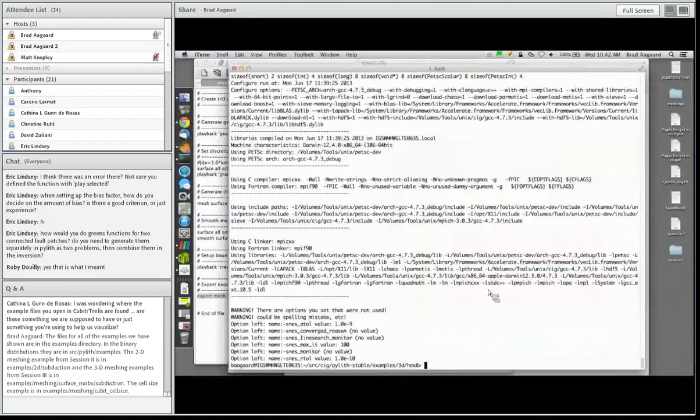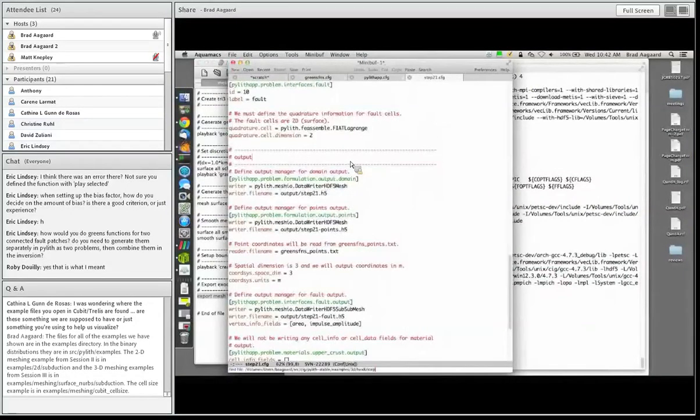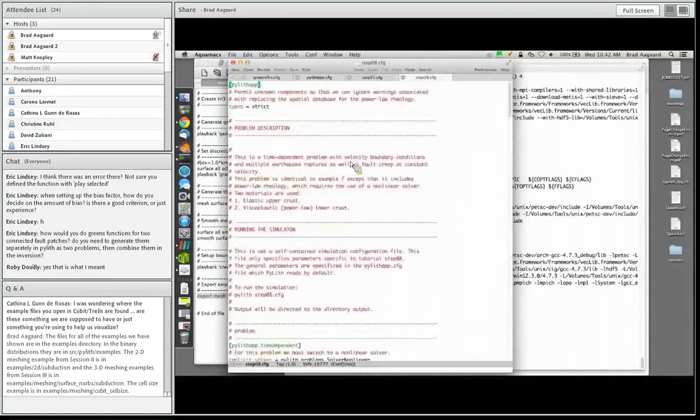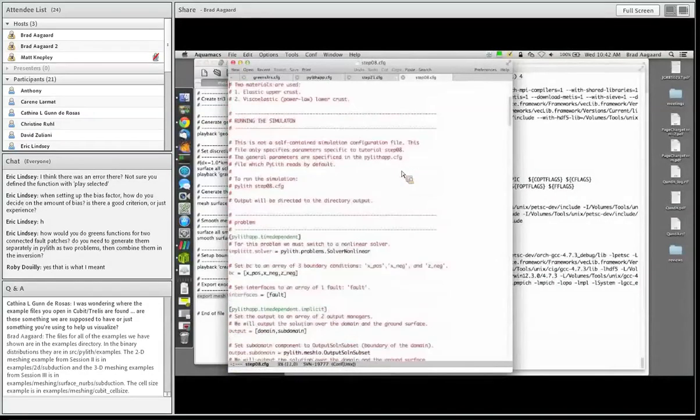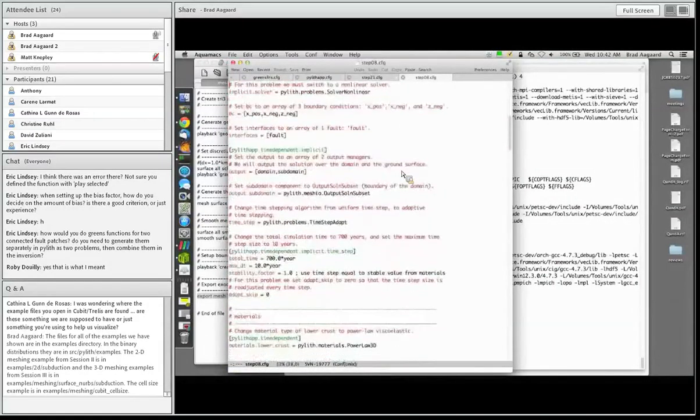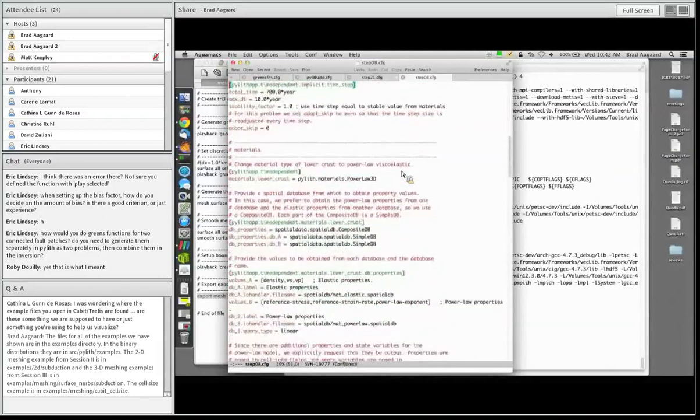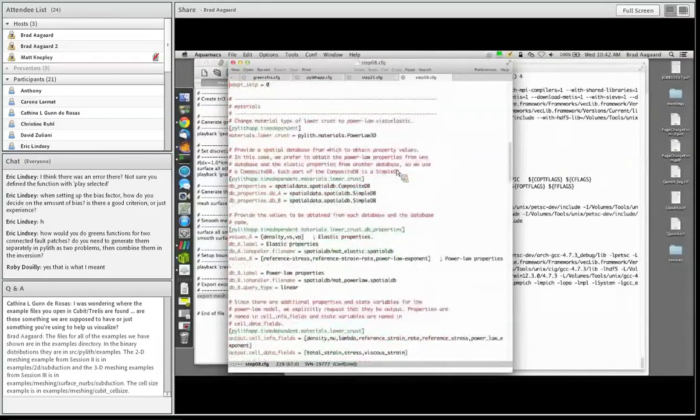Here we're also using a more complicated spatial database. We're going to get the elastic properties from one database and then the power law parameters from a different database. So here's where we tell it that we're going to split. Here's where we use this composite database. We say each of those two databases is a simple database. Tell it then for database A, here are the values that we want you to find in that database.